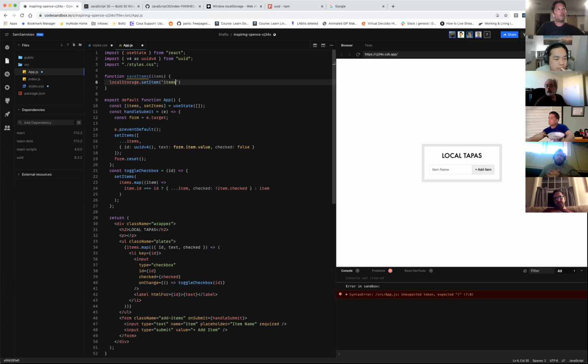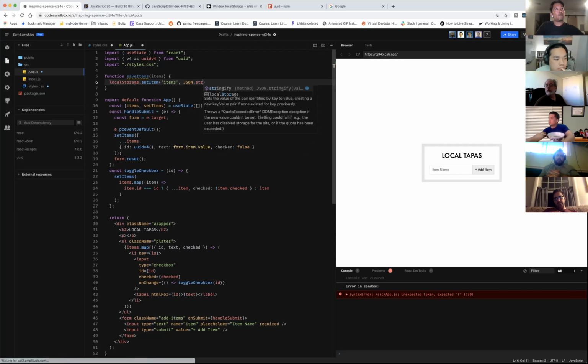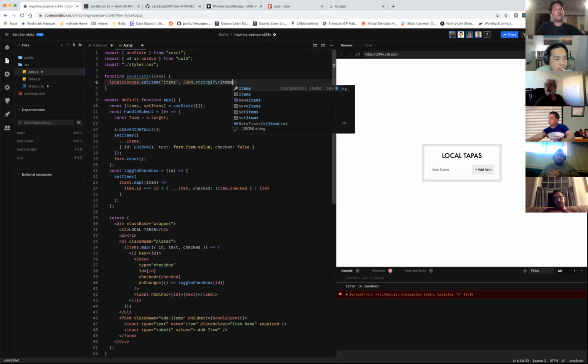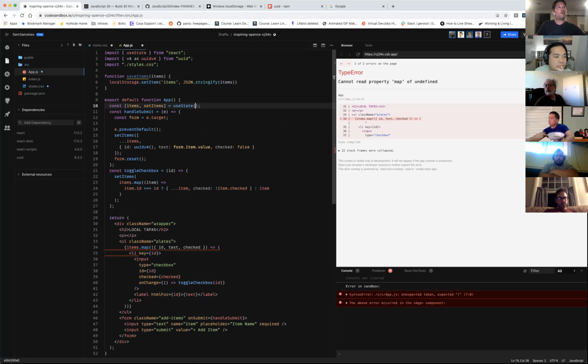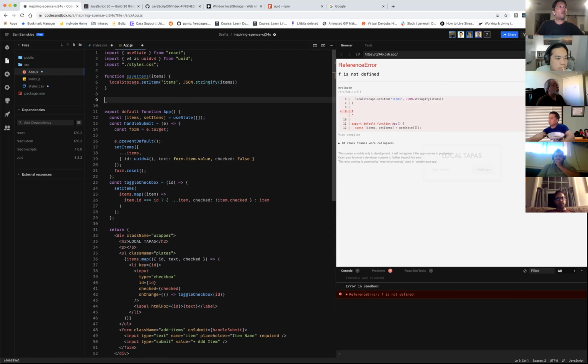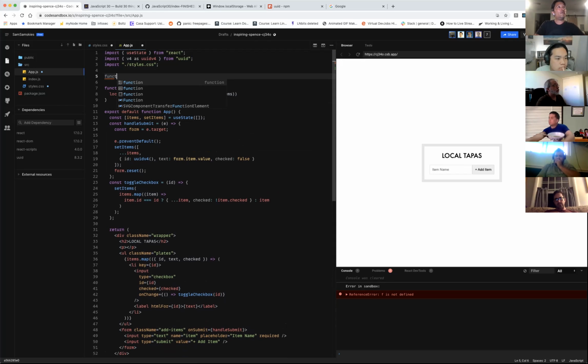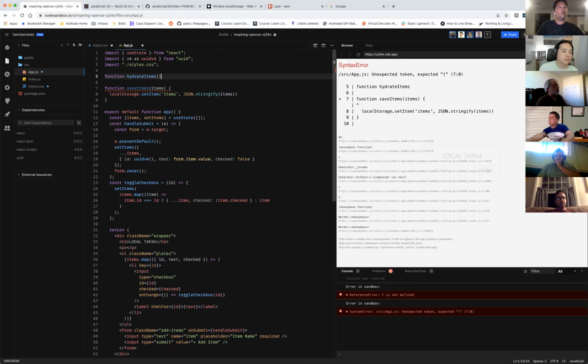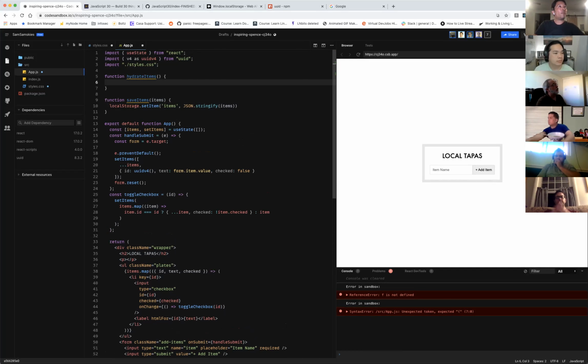So let's do items, and then we can do JSON.stringify on items. Since it has to be a string, we can't just put the array object in local storage, right? So we've got to call localStorage save items. Let's make a function for rehydrating it too. I'll just call it getItems.